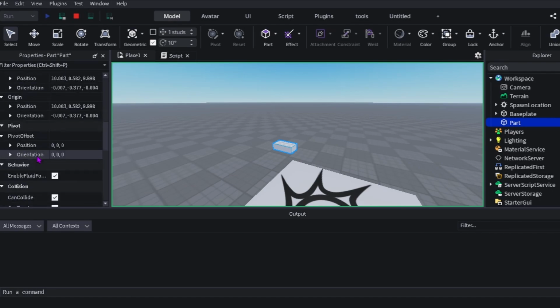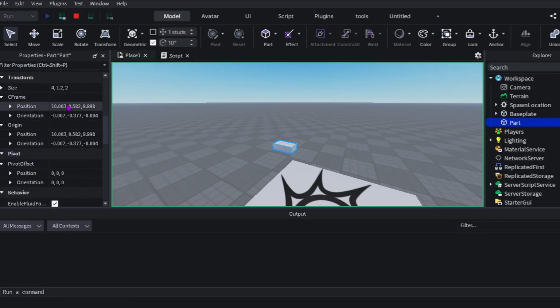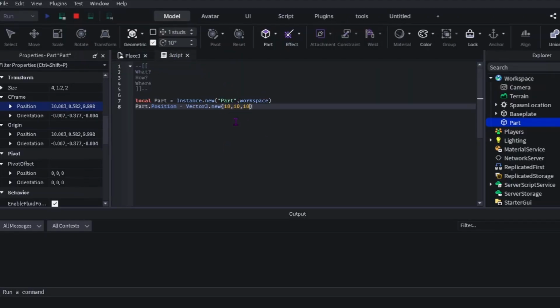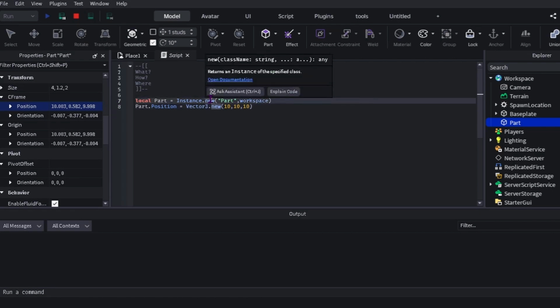Just click on this, and as you can see here, the position is 10.003, 0.582, 9.998. So I have a small homework for you guys: tell me why the position is this, when in the script I've put the values as 10, 10, 10. The position is supposed to be 10, 10, 10, right? So why is it not? That's your homework. Kindly comment down if you know the answer.